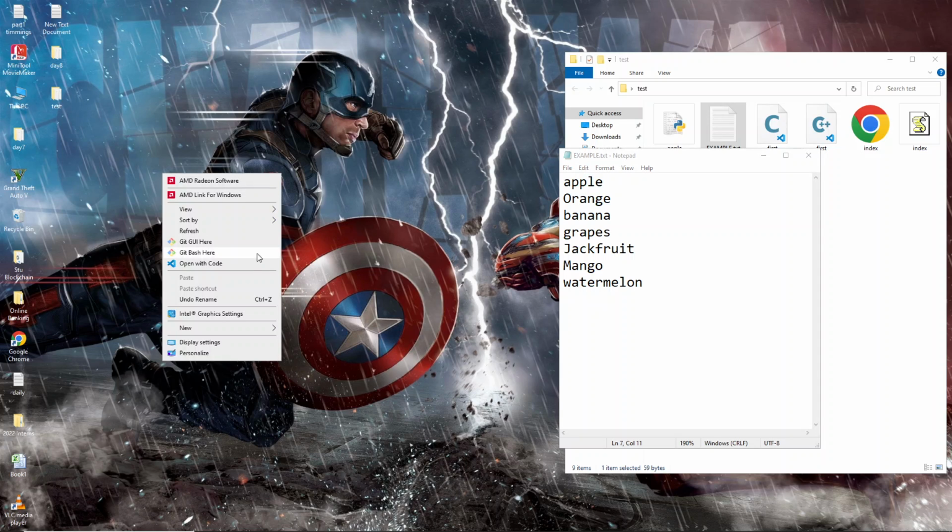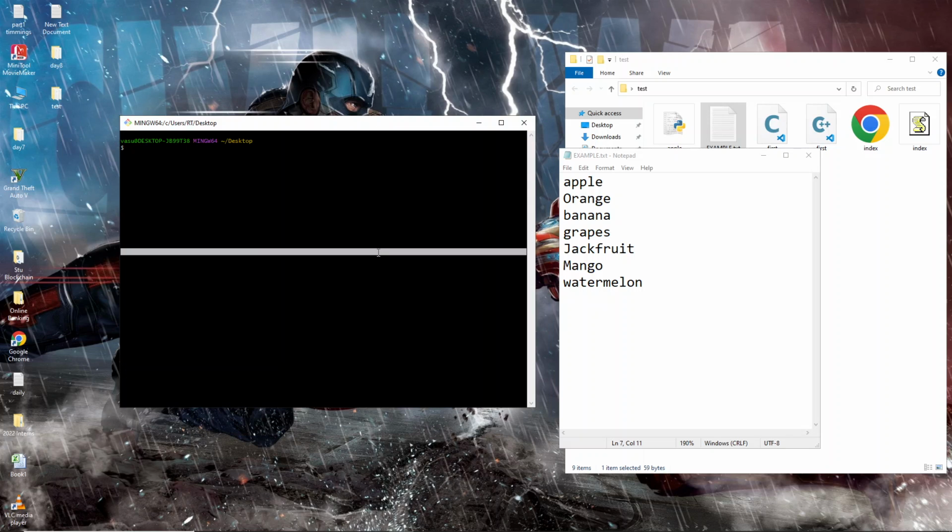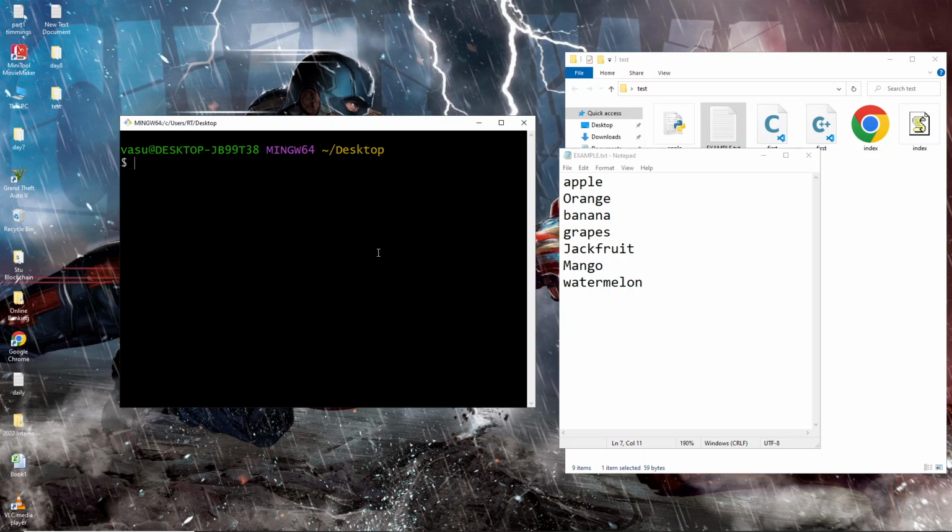I'll open my Git Bash over here directly. As you can see, I am not inside the test folder, so I'll go inside the test folder. To go inside a test directory, we need to use the command called change directory. So cd test, enter. Now I am inside my test directory. Now I'll use the command called sort.